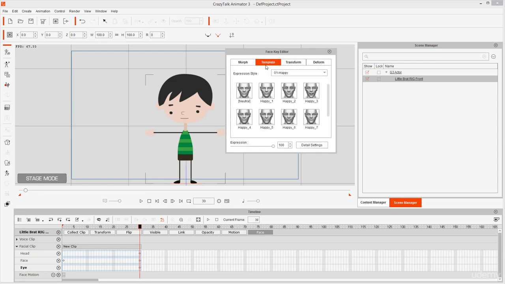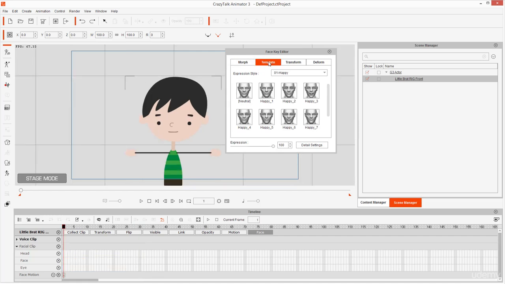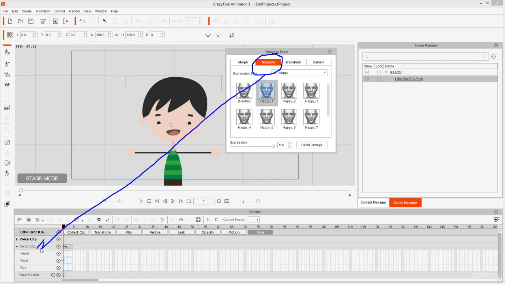Let's move to template. I'm gonna undo all of that. If I go to template, I can add very, very quick emotions. I can choose happy, right? And that adds, remember, template adds in facial clip.